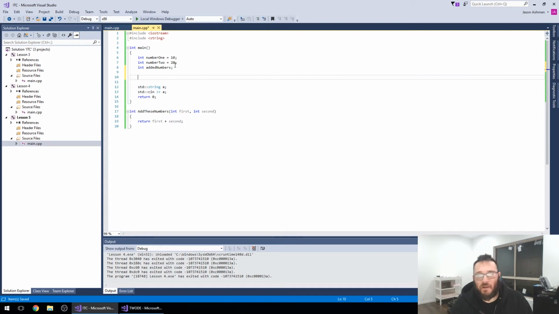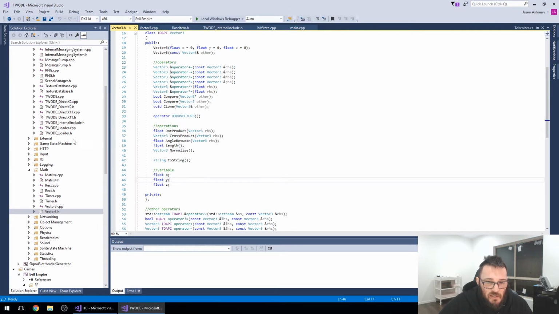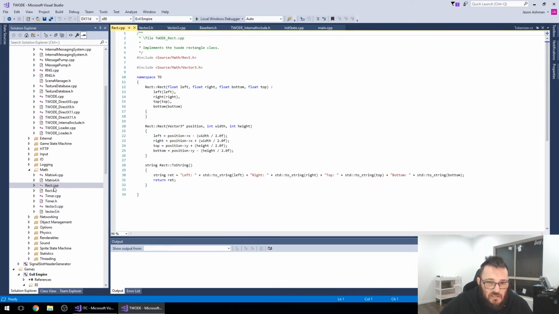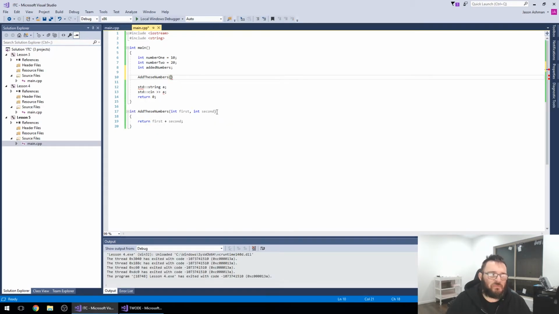Now, how do we call a function? To call a function, as I said, you just type the name, add these numbers, you do your open parentheses, and you'll see your lovely IntelliSense telling you it needs a first and a second number. Now, in more complex functions, if I go back to my engine, let's find something that makes a bit more sense. So we have a rectangle here, and you're giving it the position of the left, the right, the bottom, and the top. It's pretty descriptive. First and second, not so descriptive, but it's pretty simplistic. You get a lot of context clues. Add these numbers, and you're given a first and a second number. You can probably work out what it's doing.